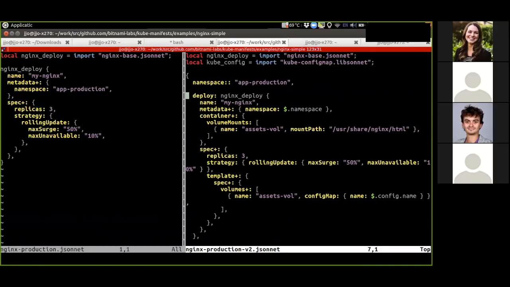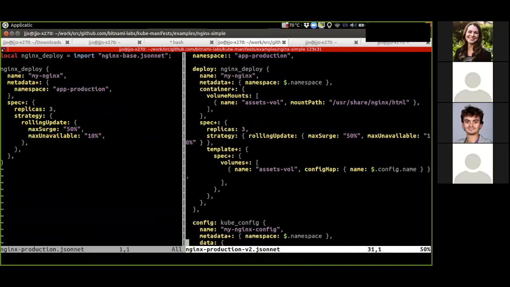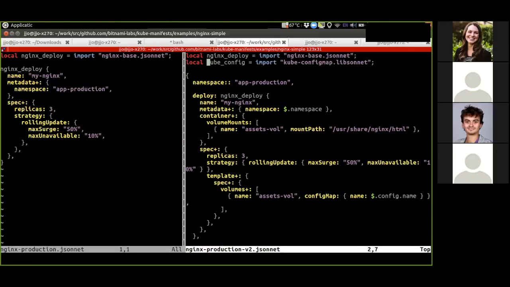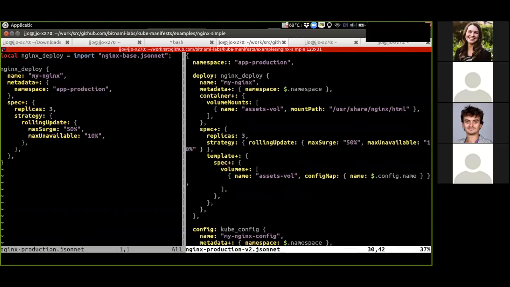The difference here is that we already have the deploy, but now we include another thing, a config that inherits from kubecfg, a variable that has been filled up with the kubeconfigmap libsonnet. As you can guess, kubeconfigmap libsonnet is essentially the same thing that we did with kube-deployment libsonnet, trying to come up with a very simple but valid template for the Kubernetes config map.